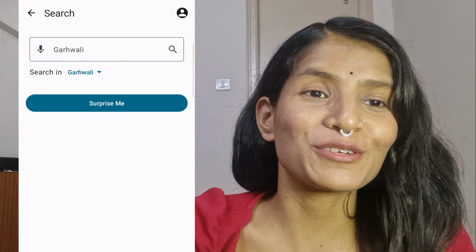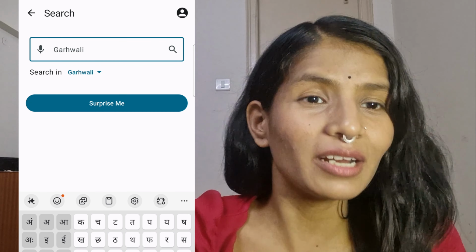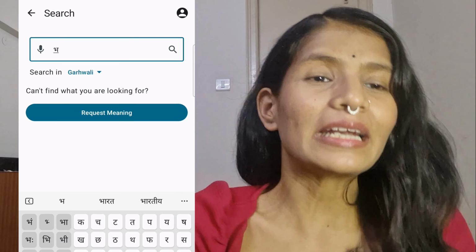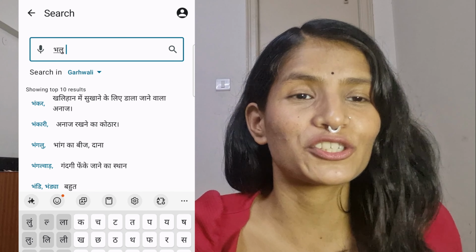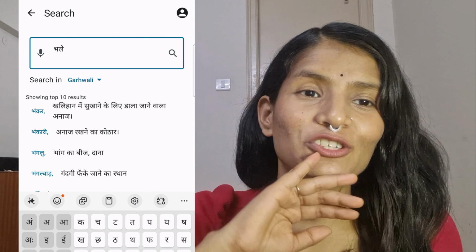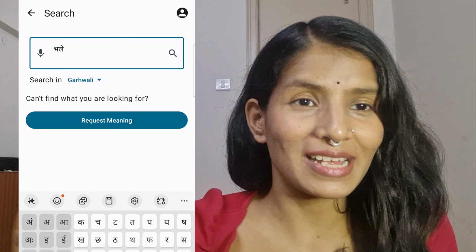But when I searched the meaning of a simple word, bhalu, which means good, the app didn't give me that meaning. There's a request meaning option as well, but that also didn't help much. So for me, that feature became almost useless.